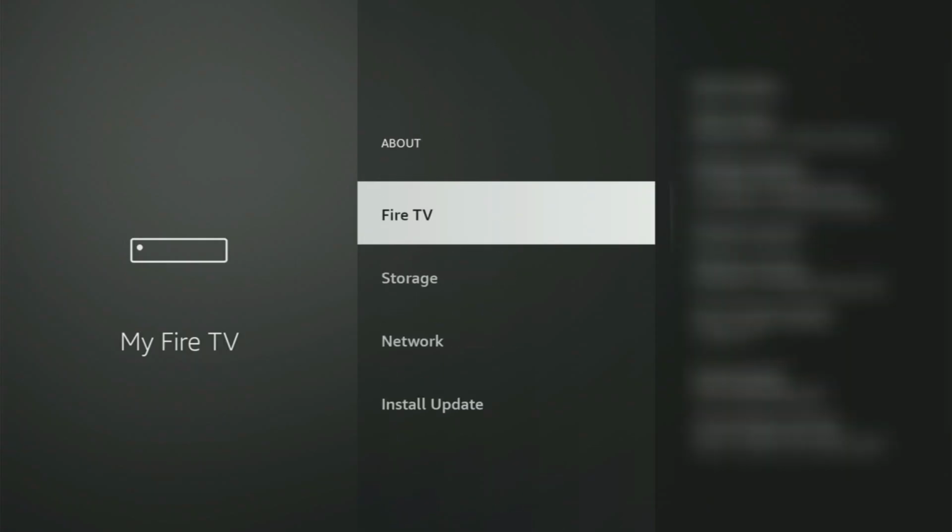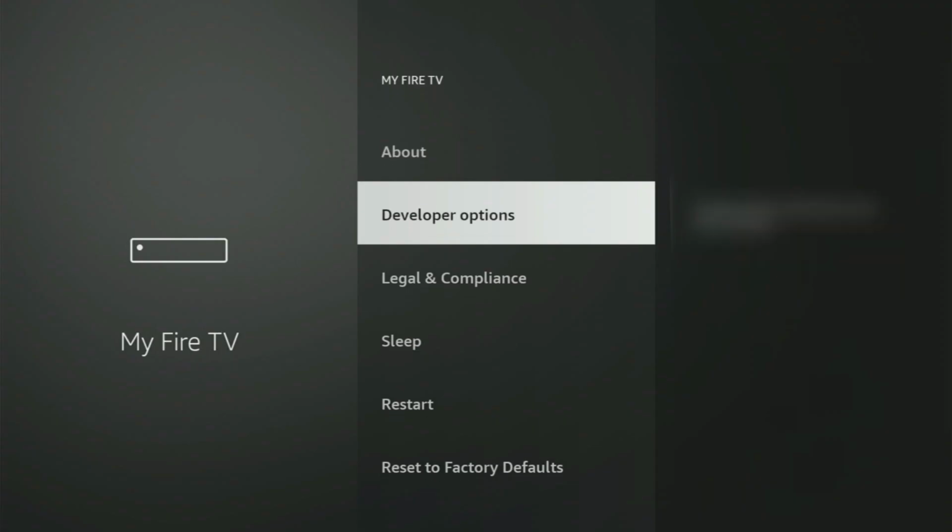Just go to About, select Fire TV Stick, and now you have to start clicking on the middle button on your remote. And do it fast, so let's do it. And as you can see, now for me at the bottom, it says no need, you are already a developer. That's in my case. And in your case, it will say that you have become a developer now. So if you go back a bit, you will finally see developer options.